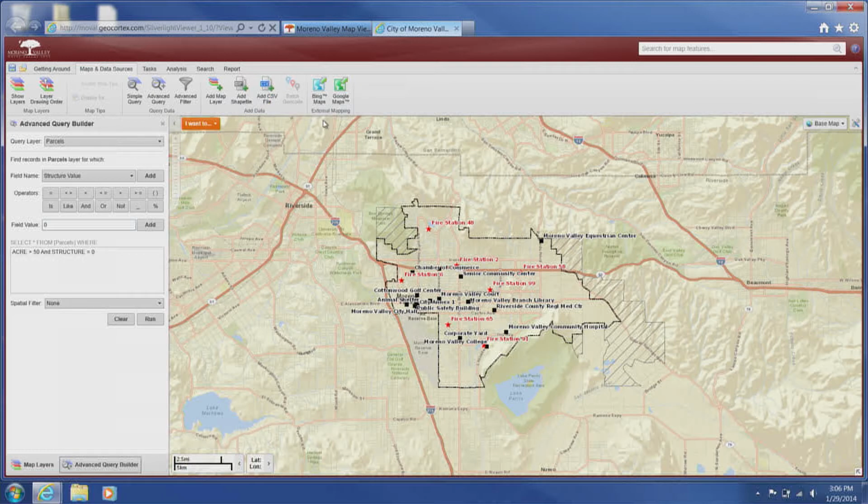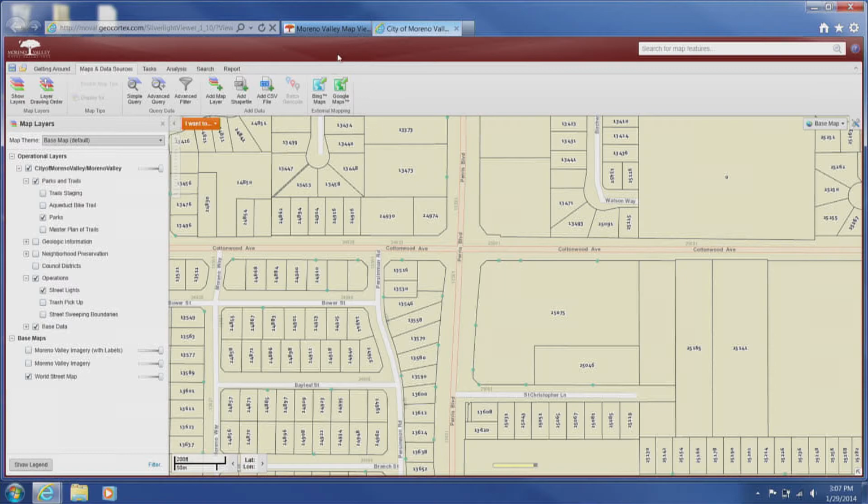The last feature in this ribbon are the external mapping tools. These tools allow you to view places on the map in greater detail. Bing offers a bird's eye view which shows imagery at different angles, and Google allows for a street view where you can get a 360 view of the features around the area. Here is an example of the Bing map.